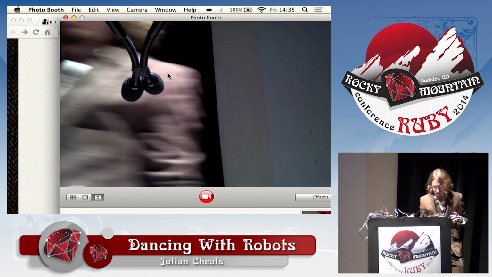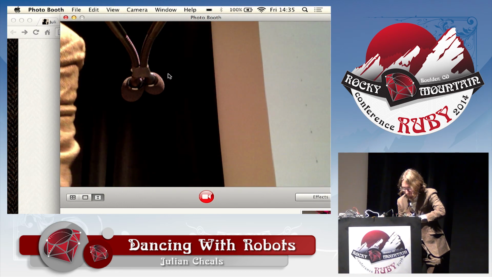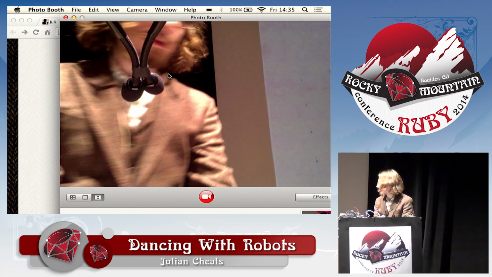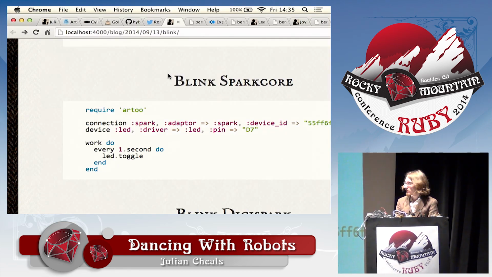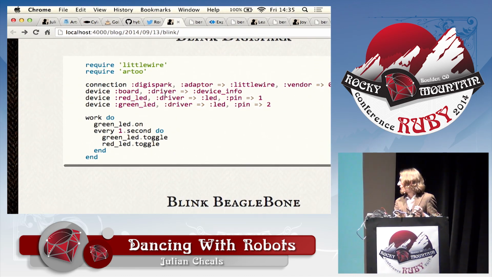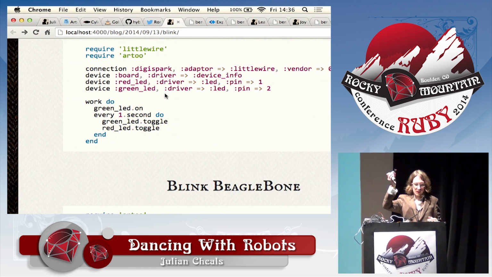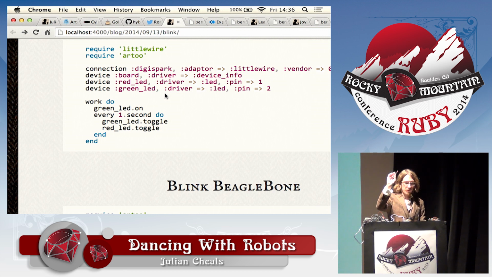Yes, I remember the next one I wanted to do. So let me just unplug this. OK, right. Google Chrome. OK, so this is just really nice and simple. I don't know if you can see this. It's basically two tiny little LEDs on something no bigger than the USB socket. It's called a DigiSpark. It's kind of like an Arduino, but incredibly small.